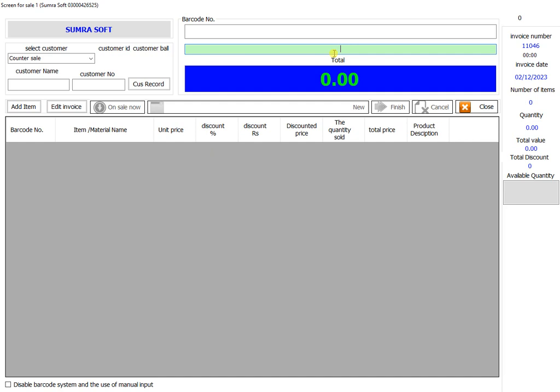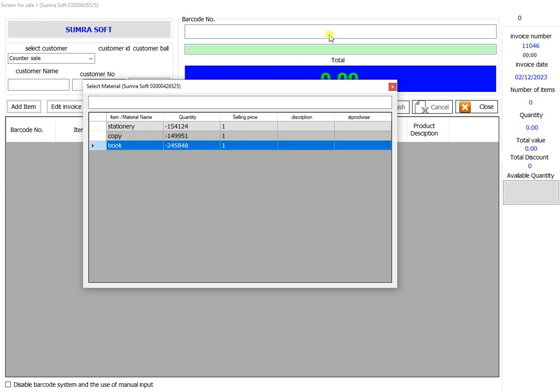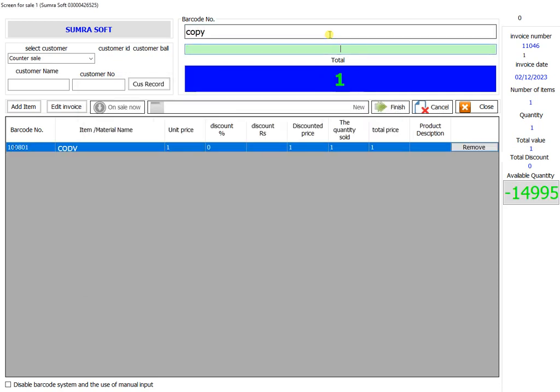But here I'm not using a barcode scanner. You can do it manually by pressing enter or by selecting here and typing the first letter of your product. Like I'm typing the first letter S, and there is stationery with the name starting with S. There is another simple way to select a product: just press enter, and here you see the complete list of products. You can scroll down to the product and press enter, and the product will be selected here.